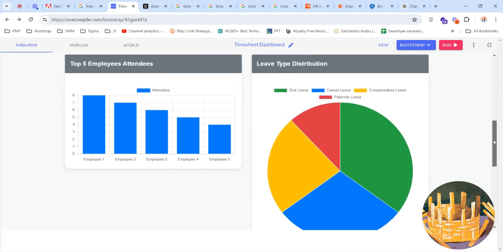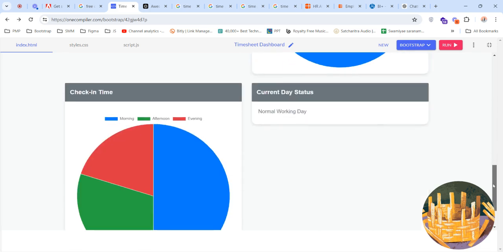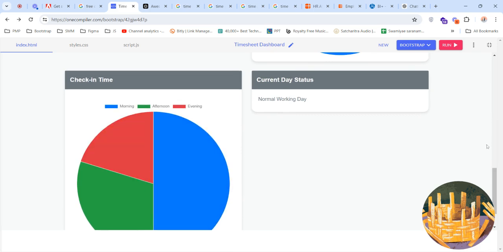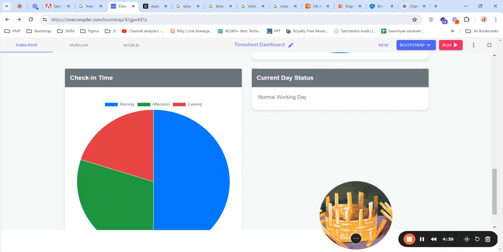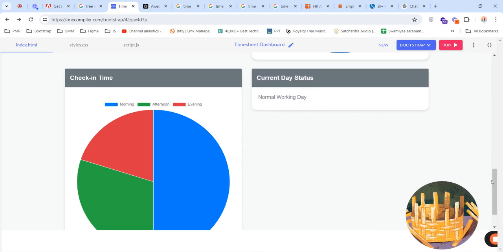And there's a pie chart for the leave time distribution. This is again dummy data. And it's a check-in time chart, so morning, afternoon, and evening. That's the check-in time. And finally, for the current day status, it's a normal looking day. This message and all you can customize.